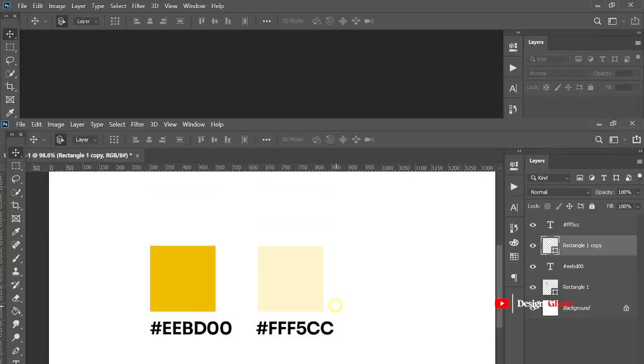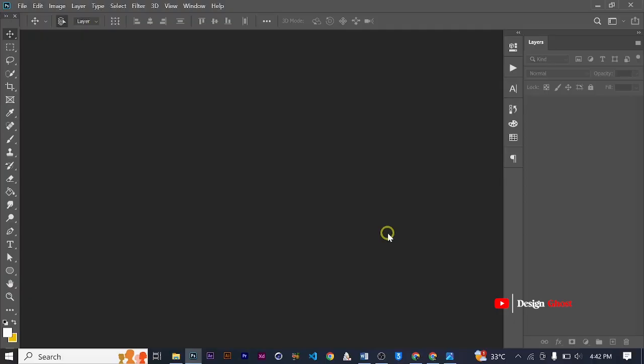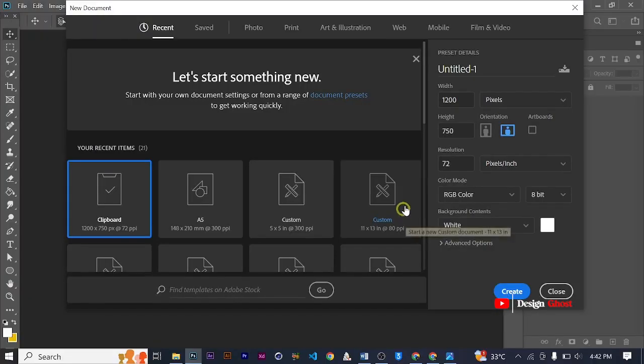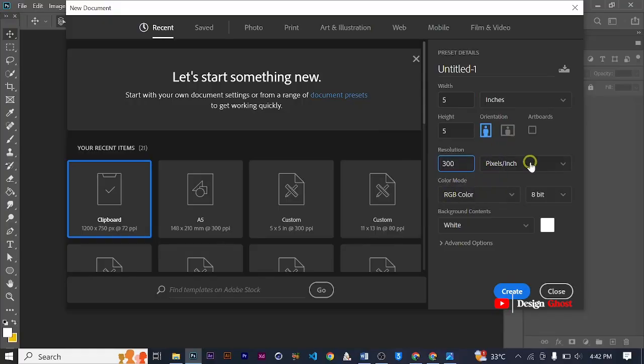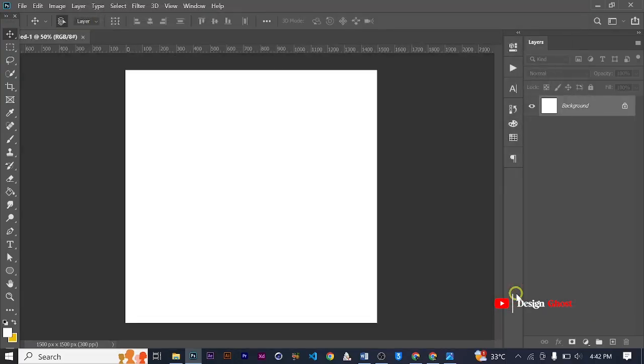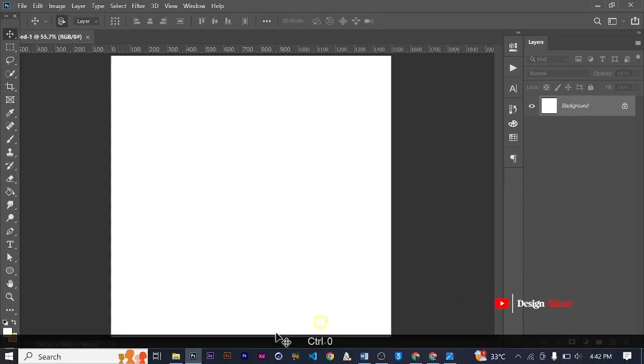So let's go back. As usual, we are going to create a new document, and we are going to make sure it's on inches. We are going to take a width of 5 and a height of 5 with a 300 resolution. We make sure it's on RGB, pixels/inches, 8-bit and white as our background. So we create. Great.